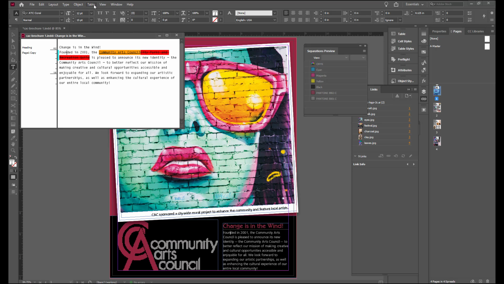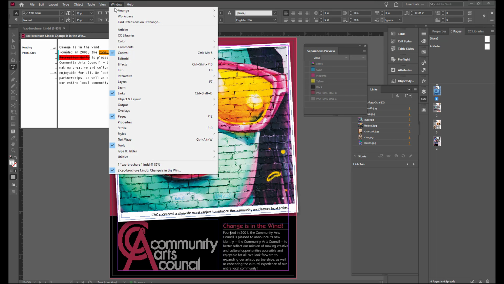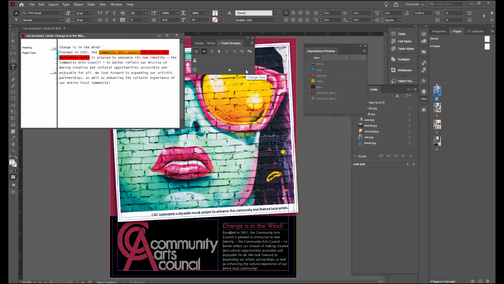And we're going to go to Window, Editorial, and Track Changes. We can here accept the changes or reject them. So we're going to pick up the next change, which was Community Arts Council and striking out City Parks and Recs. But we really don't want that because they're announcing the change from the old name to the new name. So our first item we really want to reject.